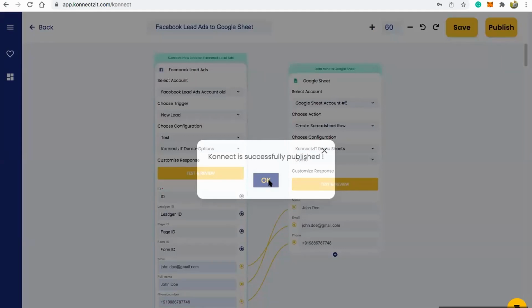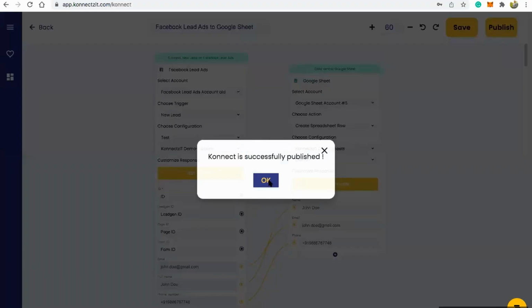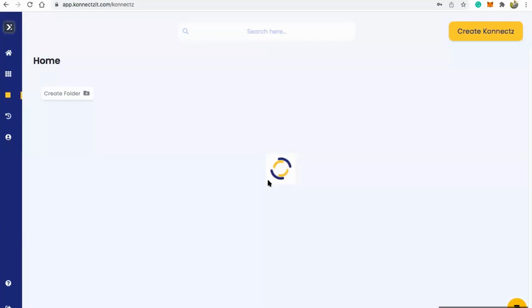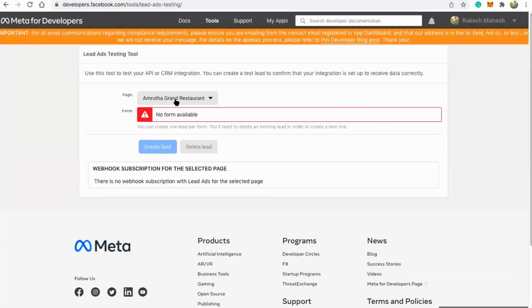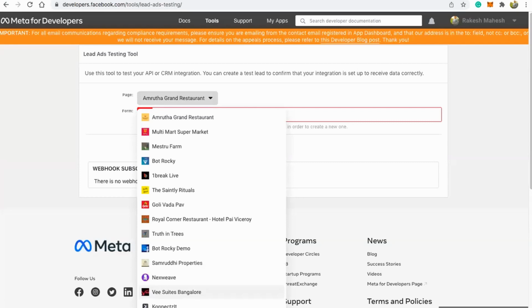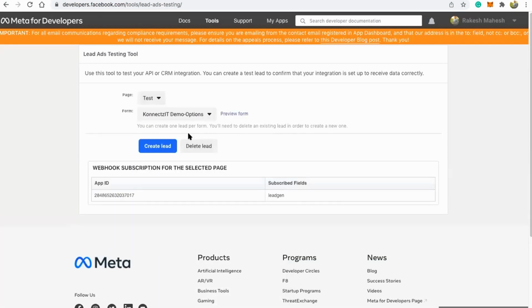So now any new lead on Facebook lead ad automatically adds a new row into the Google Sheet. So let's test this connect. I'm going to use my testing tool. Basically I'm just using the Facebook testing tool here. So let me delete that.